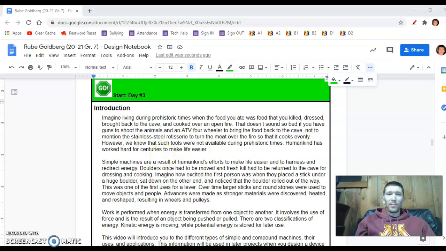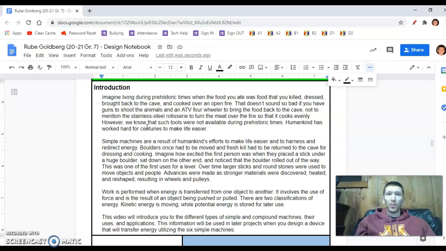Welcome, seventh graders. You are on day 3 of the Rube Goldberg project. And so you can see in your design notebook, this is what you should be looking at where it says start day 3. And for today, if you weren't in class, take time to read through the introduction reading here.